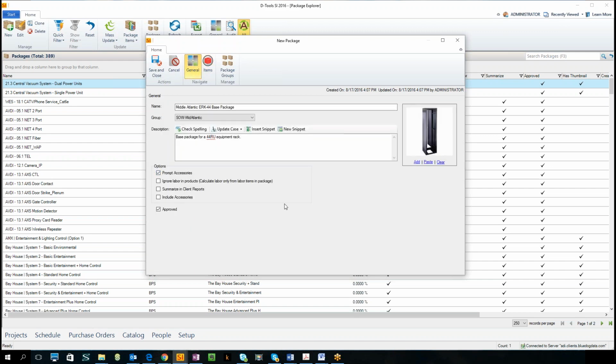On the other hand, if you want the package to basically just consolidate a number of parent items from the database, you can leave the prompt and include accessories turned on.